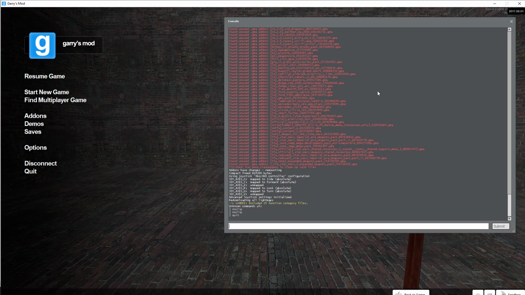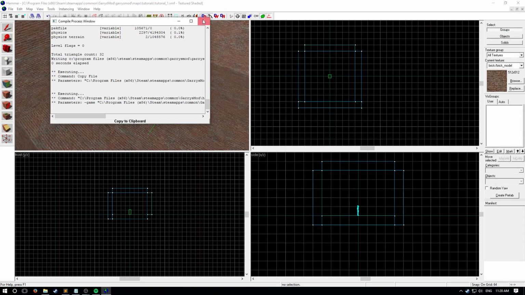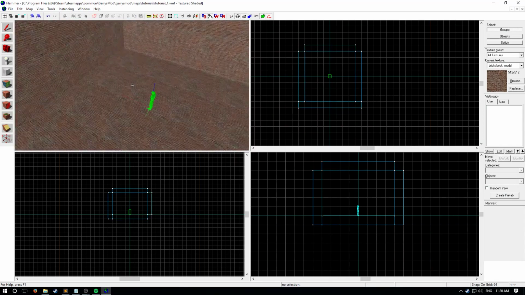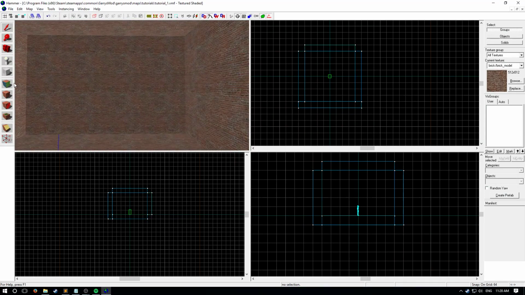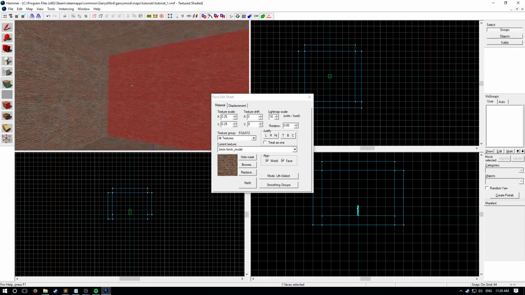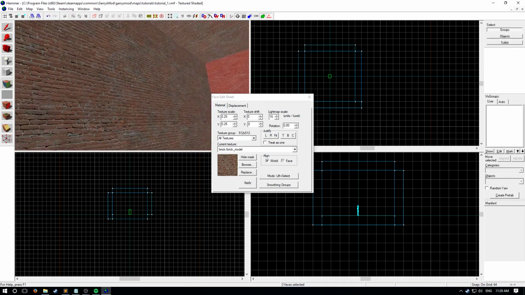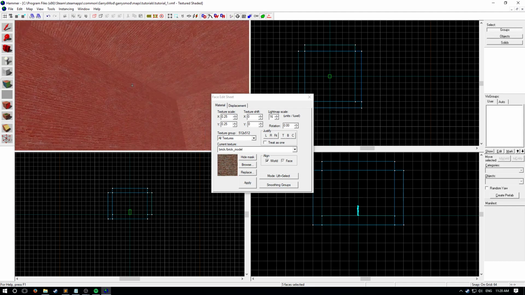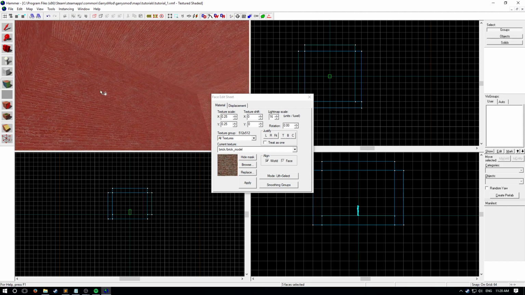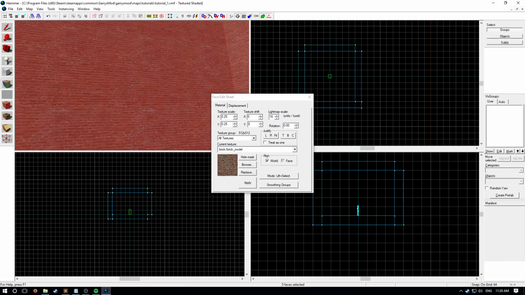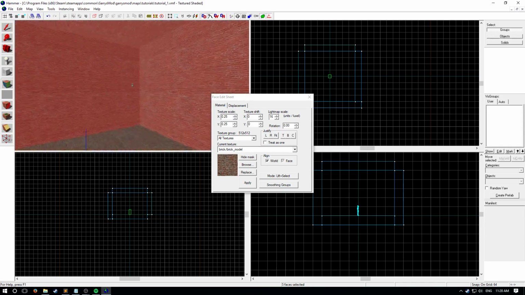So if we just close GarrysMod and head back into Hammer, let's add something to look at. What you can do is click these walls with the texture application which we used earlier, the one which looks like a Rubik's Cube, go inside and just left click on the walls and it'll select them in red if you look.